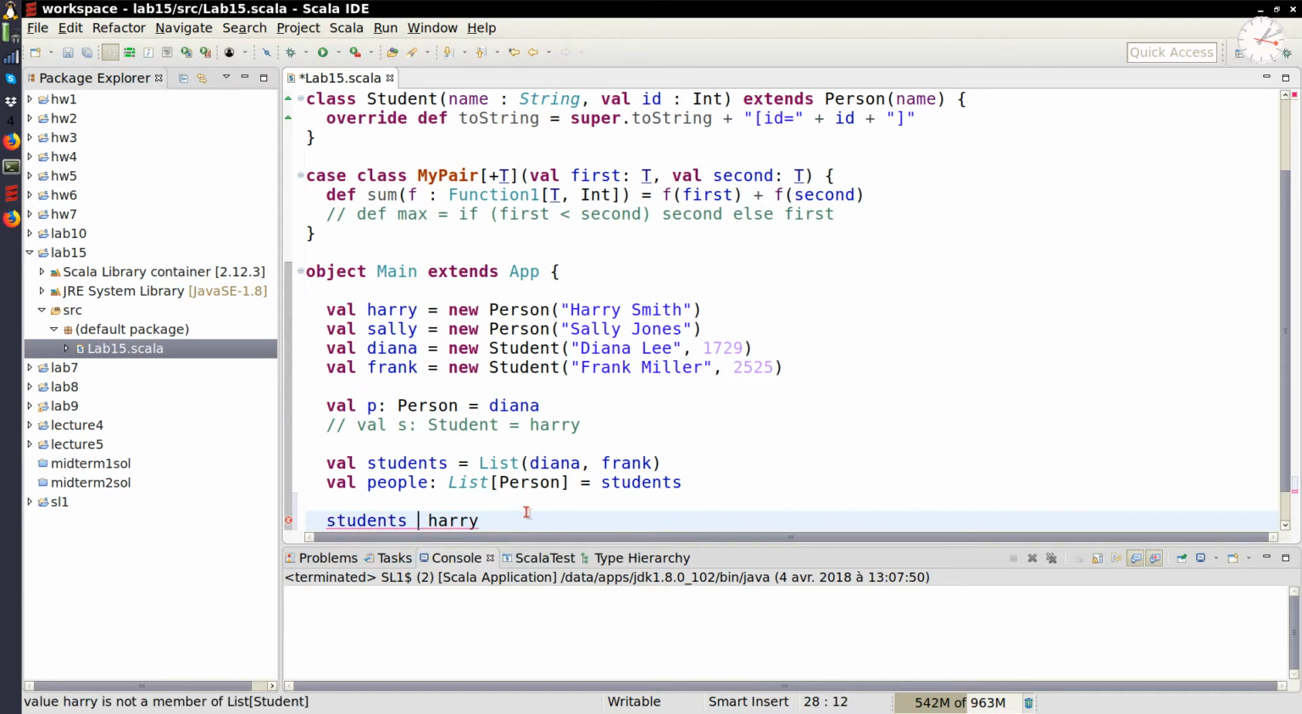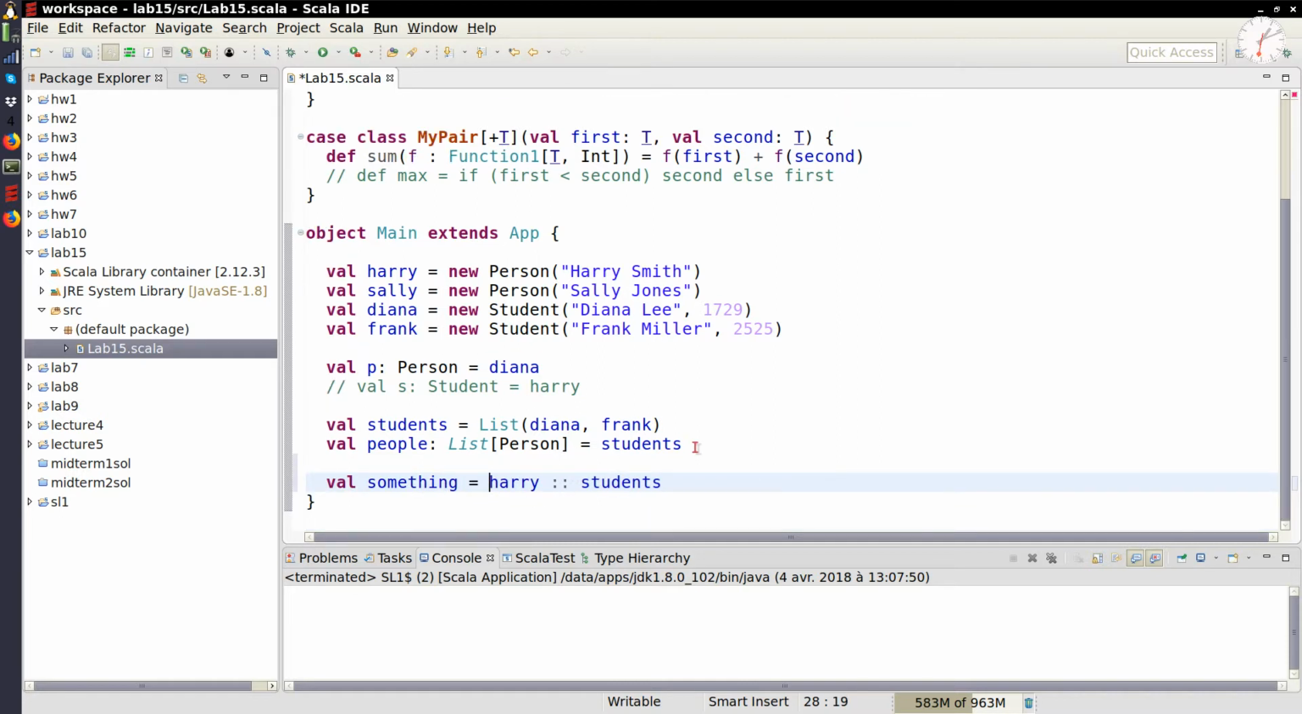So can I put one in? I guess I could use cons, right? You have to assign it. Okay, so then val something. That seems to work, and let's see what something is. It's a list of person. Okay, it's perfectly legal. But now something has at least one person in it, plus a bunch of students. So the type inference works exactly as we would like it to. It gives us the accurate type for this.